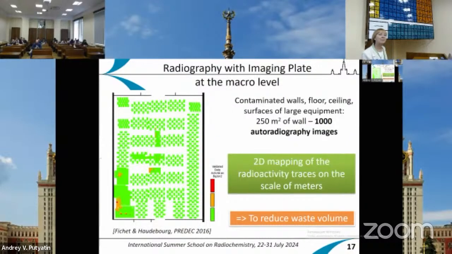They used about 1,000 autoradiography images to control the big wall and find the places of local hotspots. The problem was that this contamination, as I remember, was technetium, which cannot be revealed by a dose radiometer. It is not a gamma-emitting nuclide but a beta-emitting one, and that is why they used such imaging plate radiography analysis. The result was that they could reduce the volume of radioactive waste.